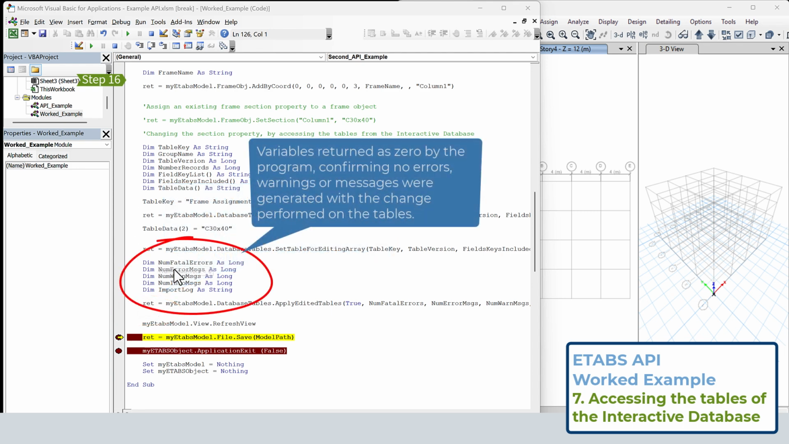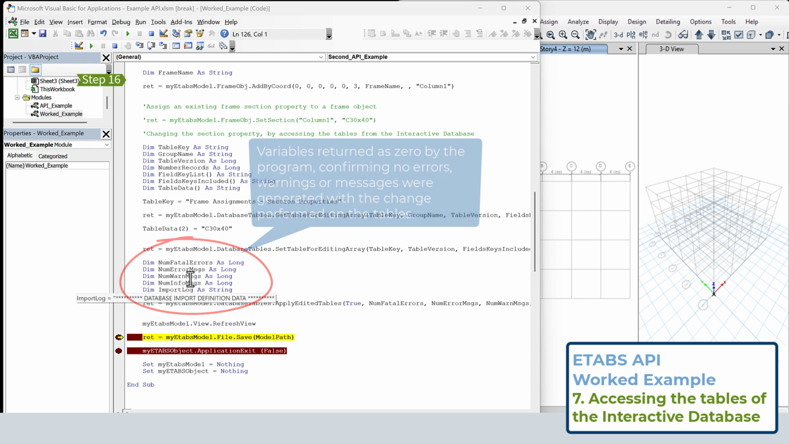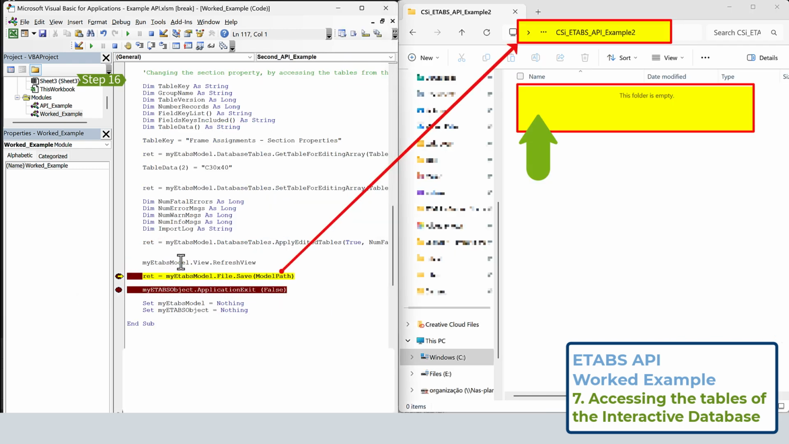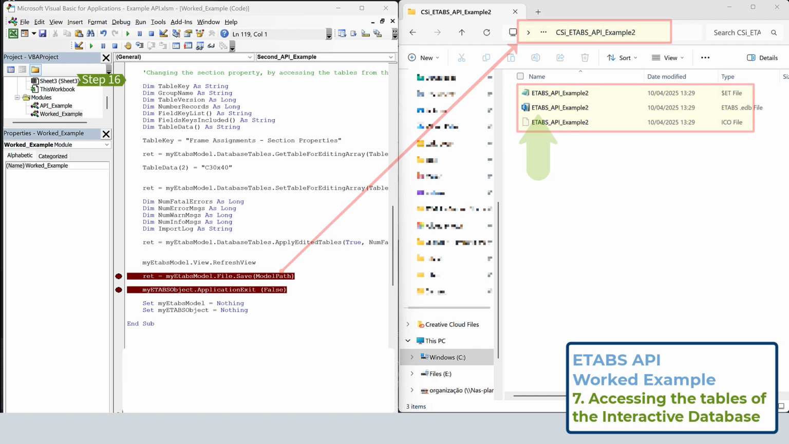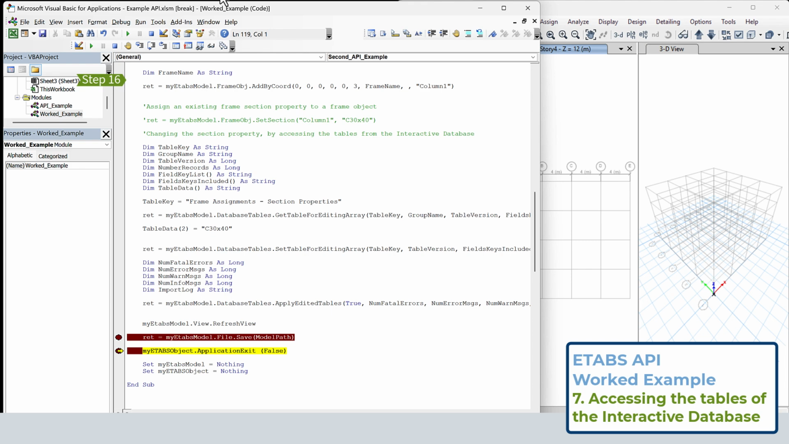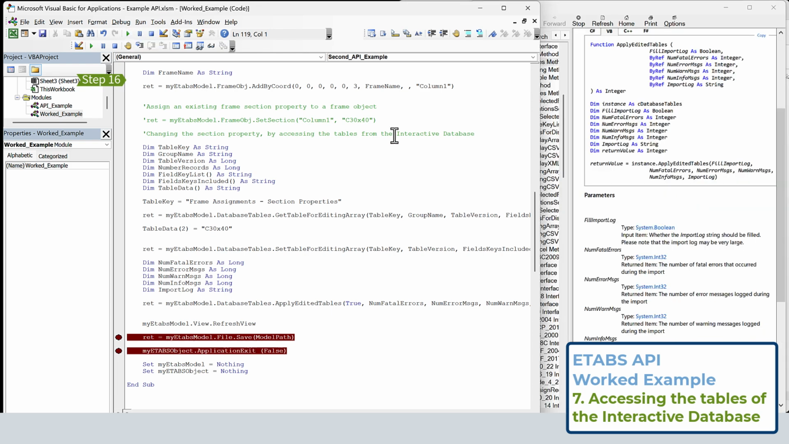Check that the variables for number of errors, warnings and information are 0, thus explaining why the import log file was not created. As we're approaching the end of the procedure, we're instructing the program to save the file created on step 4, inside the folder created for that effect, called CSI ETABS API example 2. Please note that once the line of code is executed, both the EDB and the E2K text files become available inside the folder. Close ETABS and release the objects. This concludes our revision on how to access the interactive database through the API.